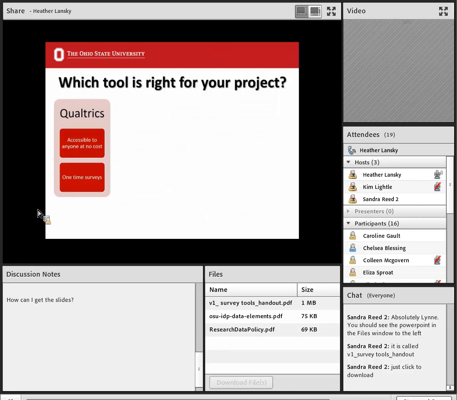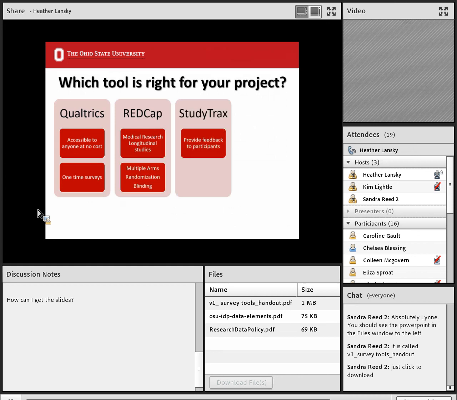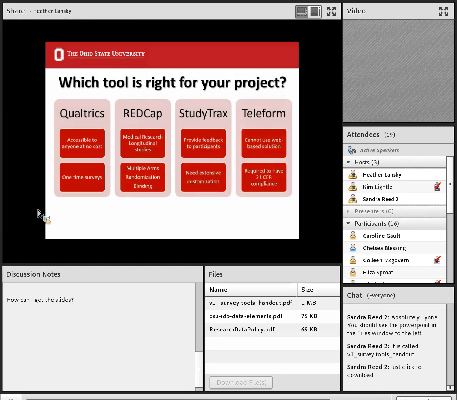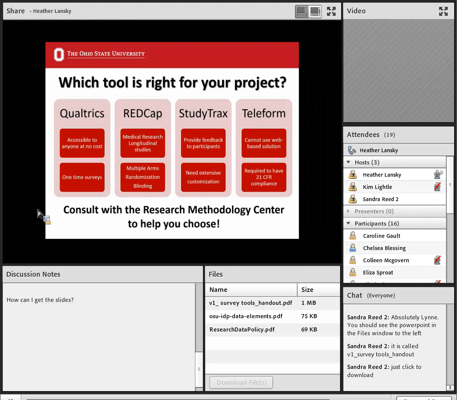So how do you know what's right for your project? This is just a very quick comparison of some use case scenarios. By no means is it comprehensive. The best thing that you can do is to contact the Research Methodology Center, and between Sandy and I, we can help you figure it out. She comes from the methods side of things, and I come from the technology side of things. So between the two of us, I'm sure we could set you off in the right direction.